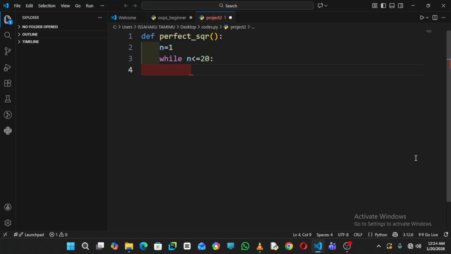So while n is less than or equal to 20, what do we want to do? We said perfect square, and the perfect square is a number multiplied by itself to get another number. So the number that we are getting, that's a perfect square. Let's take 1 times 1, we get 1. 2 times 2, we get 4. 3 times 3, 9, in that order. The 36 and the rest, they are the perfect squares. The 25 and co, they are the perfect squares.